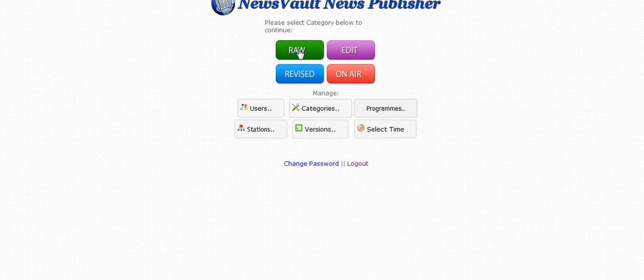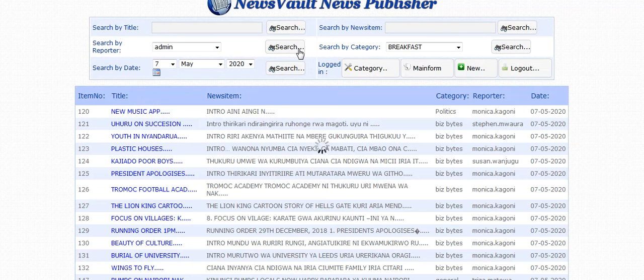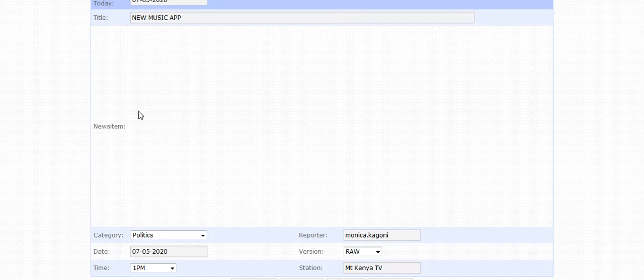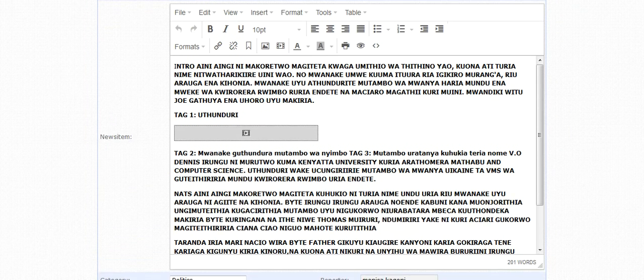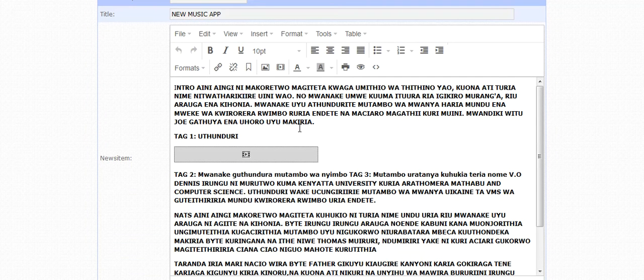If, for example, you go to the raw version, we click on raw. Here you get a listing of all the stories for the day. If you click on the first story here, you get an interface just like Microsoft Word. You edit your news, you can bold, underline, italics. The interesting bit about this is that you can actually embed media. For example, I've embedded an MP3 file if you have a sound bite.